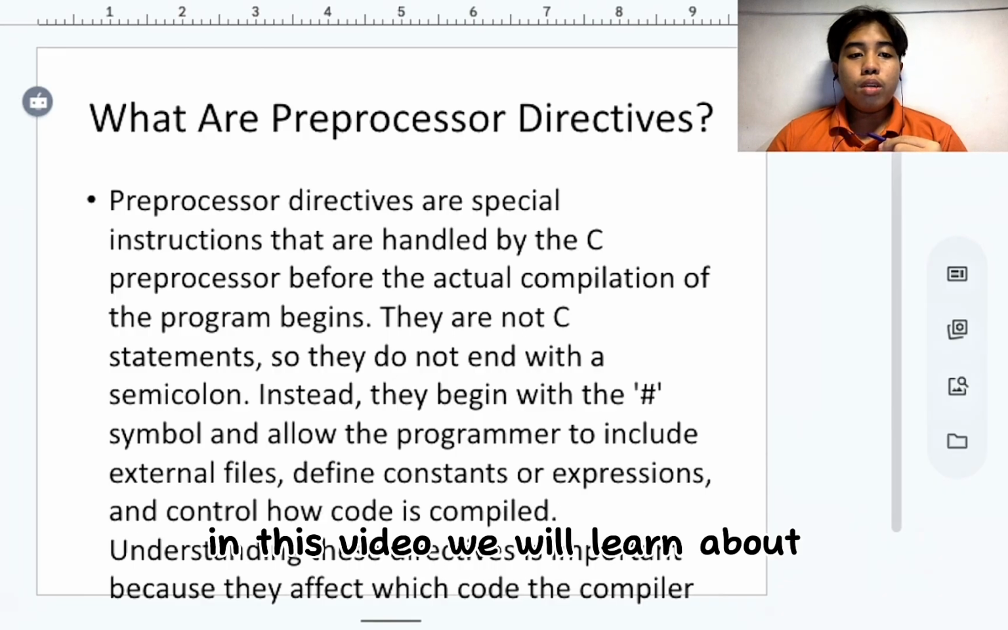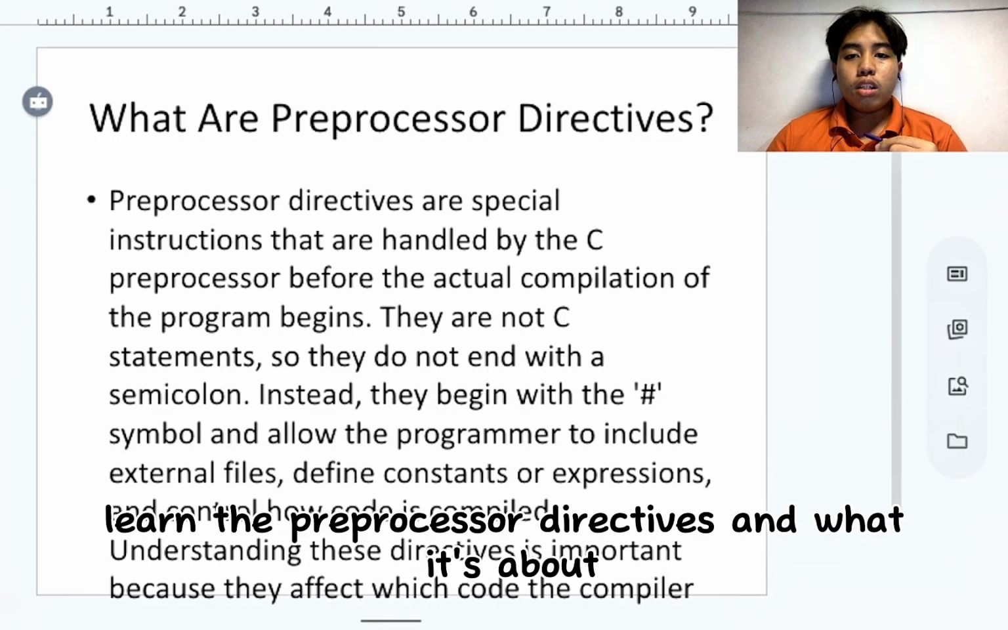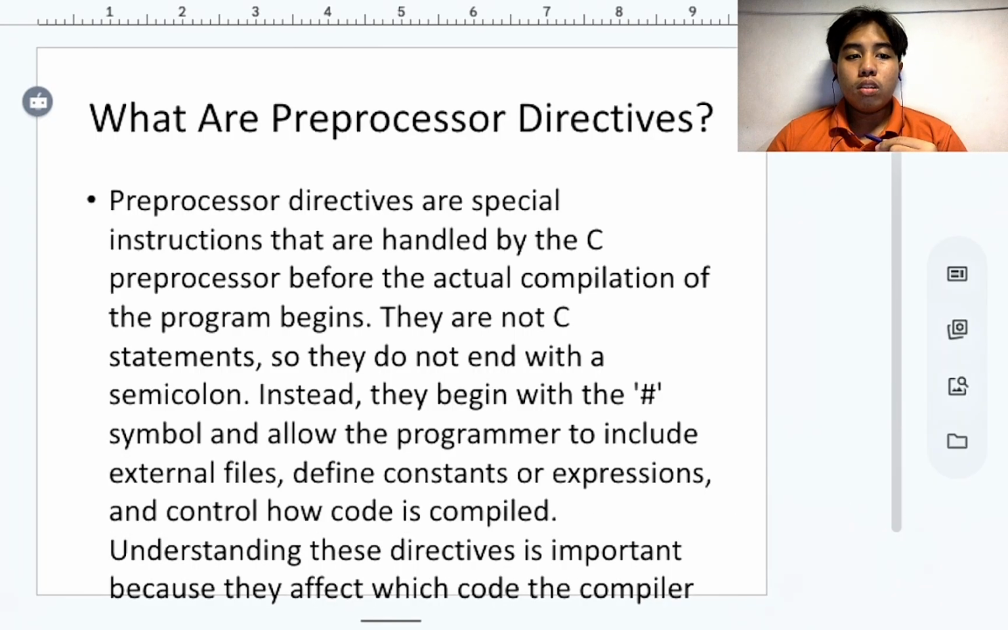In this video, we will learn about preprocessor directives, file inclusion, and macros. By the end of this video, you'll be able to understand preprocessor directives and what they are about. Let's get started.